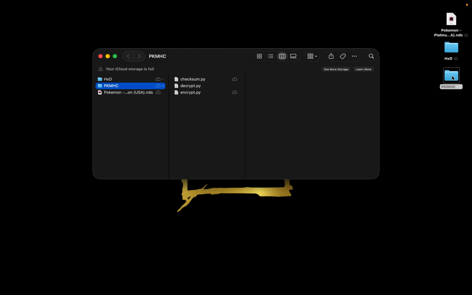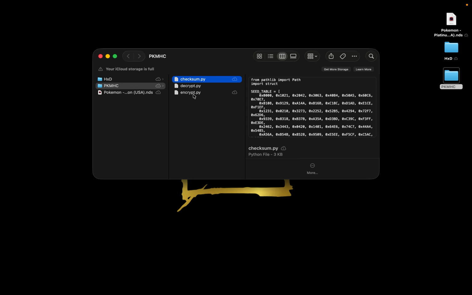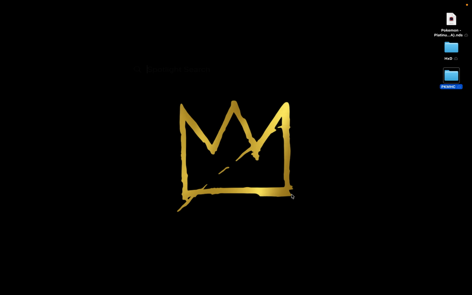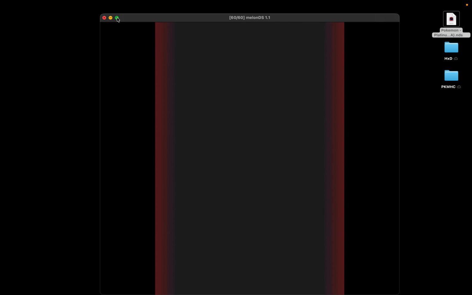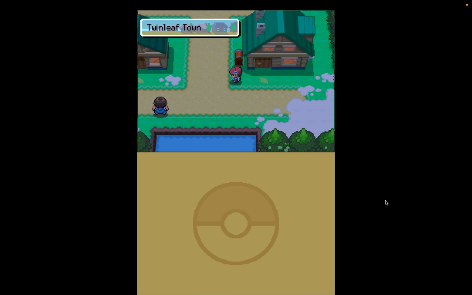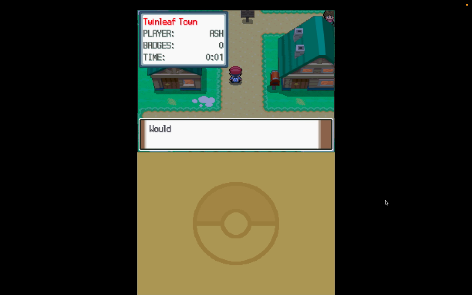Alright, I've got two folders on my desktop, one of which contains 3 script files, a checksum, an encryption, and a decryption file. And now I'm going to load up Melon DS, which is the emulator for the ROM, which is the top file there on my desktop, and the game will load. I sped this up just for the sake of time because the game takes forever in some of these parts. But the first thing I'm going to do here is save the game.